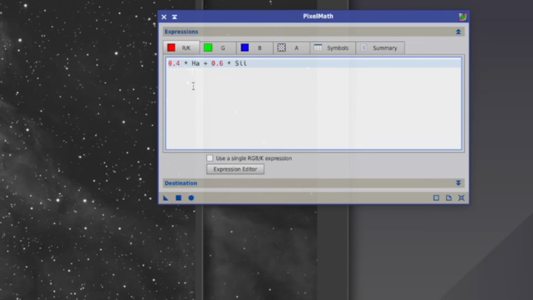For R, it's this formula. For G, it's this here. And for blue, it's rather easy, it's O3.